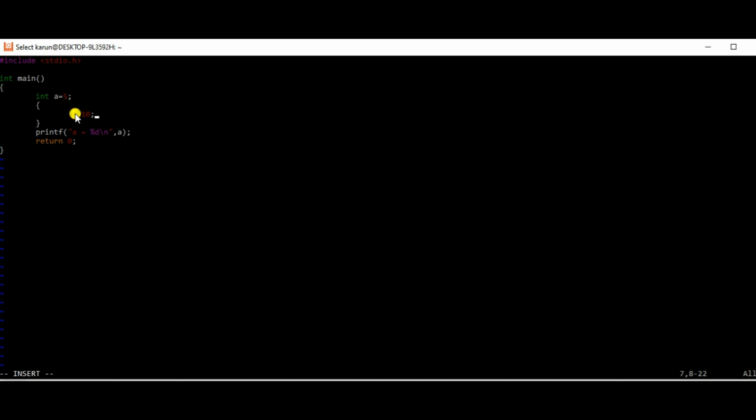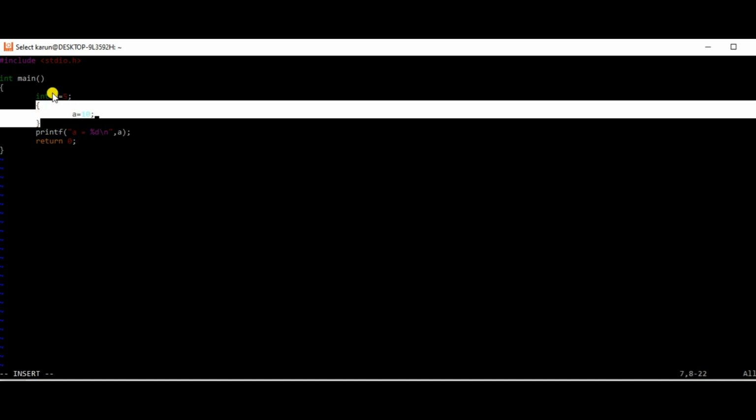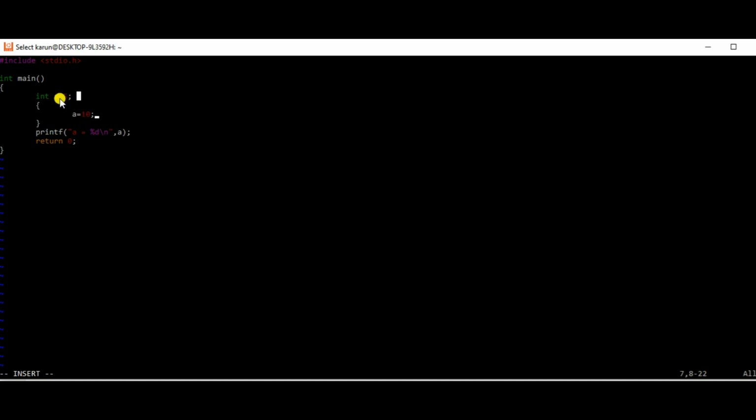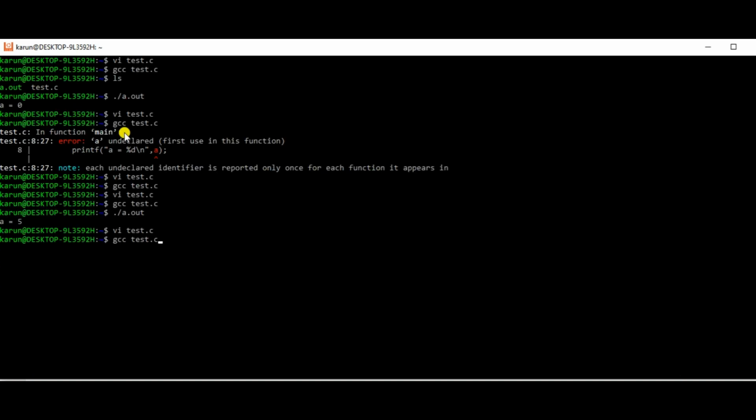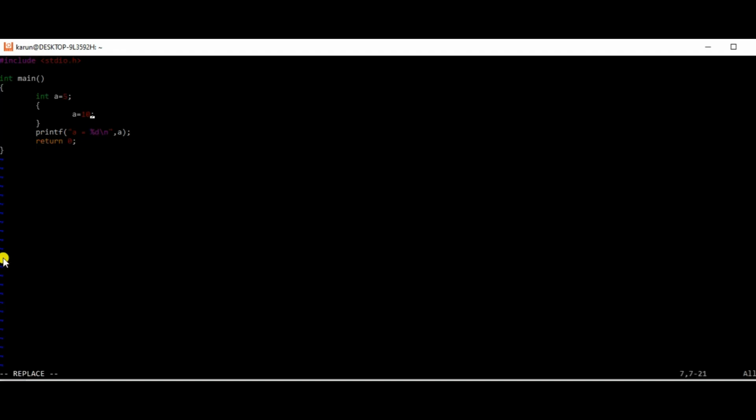So if for a there is no definition present within this block, it will go and look for its parent block, and if it is present there, it will use that declaration, it will use that variable. If I am right, we should see the output of this statement as 10. So let's compile this and run this. See, we got the 10. So I hope this is clear.